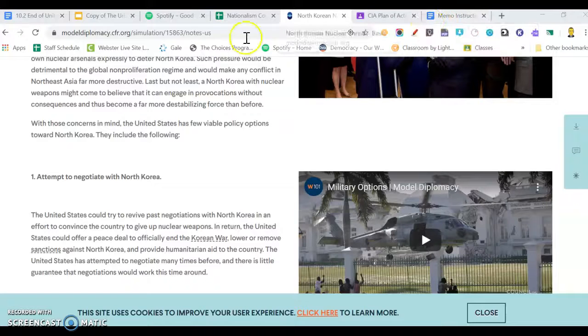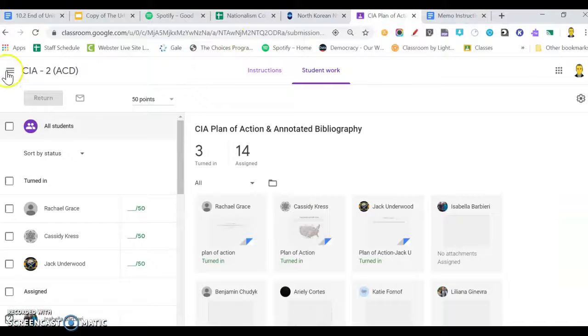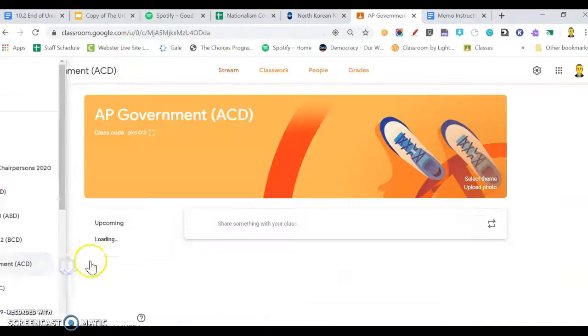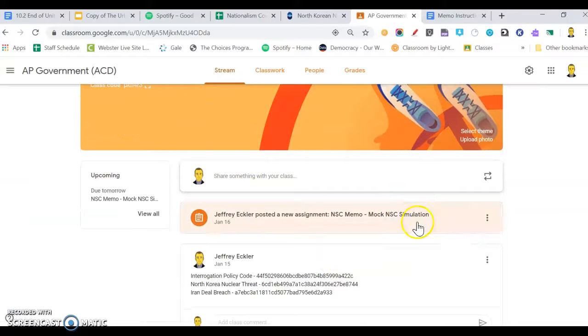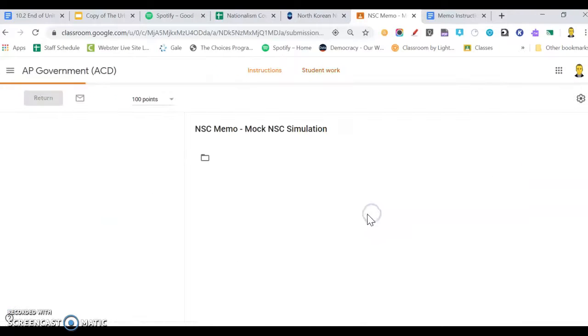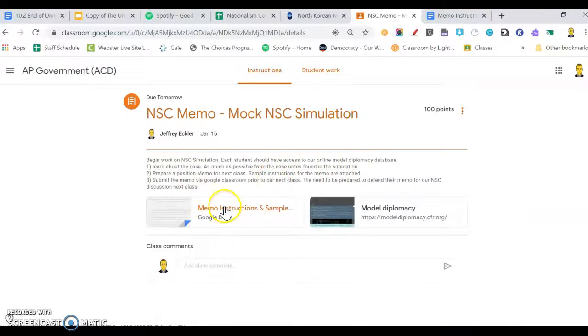So there are some questions about our National Security Council memo. Tomorrow we're going to do the National Security Council mock simulation. Everybody should have a memo. Those instructions can be found here about how to write the memo. They don't need to be in great detail at all.